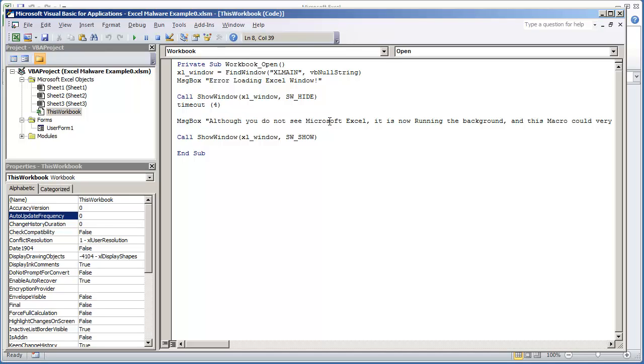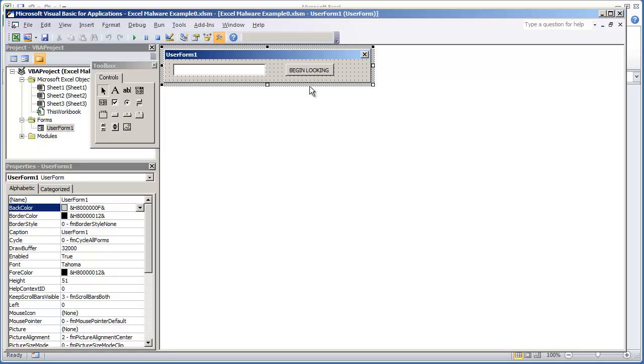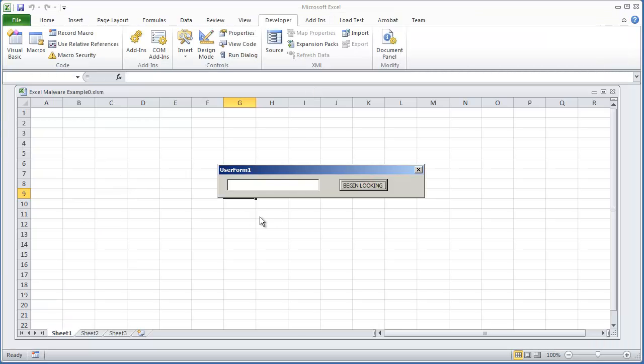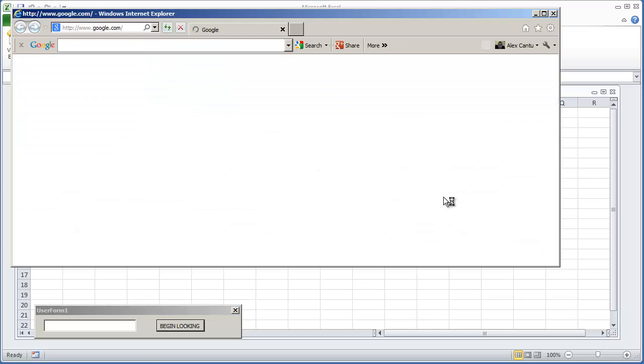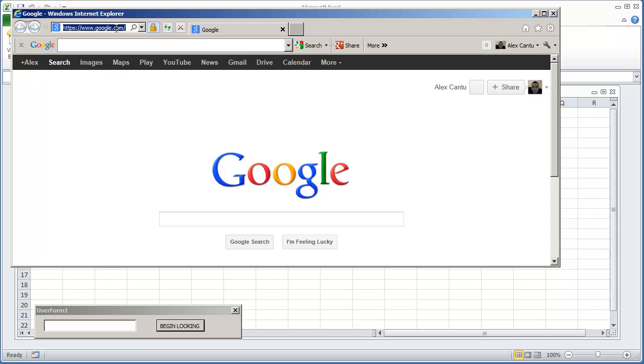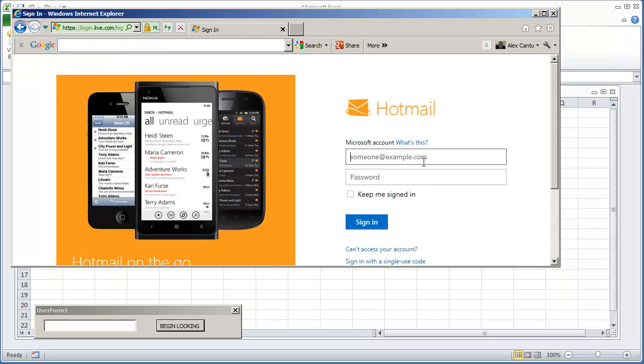But here we go. I'm going to show you the risks that are involved though. I'm going to pull up a user form right here. I'm going to hit F5 to play it. All I'm going to do is click Begin Looking, and let me show you what this application is doing. I'm going to open up an Internet Explorer browser window. I'm going to go to hotmail.com. And at hotmail.com, I'm not going to type in it, just username at example.com.